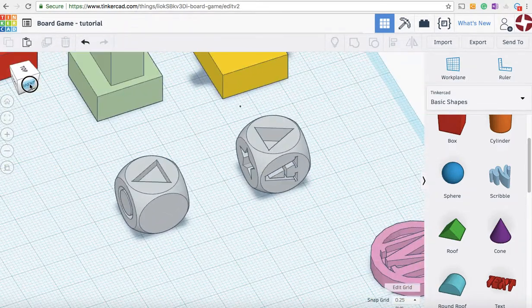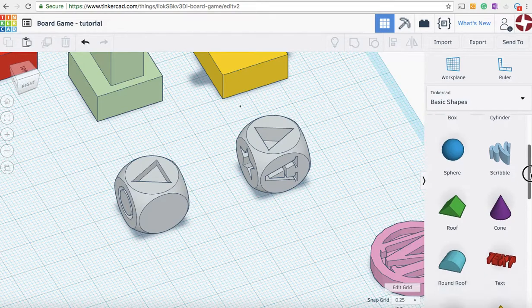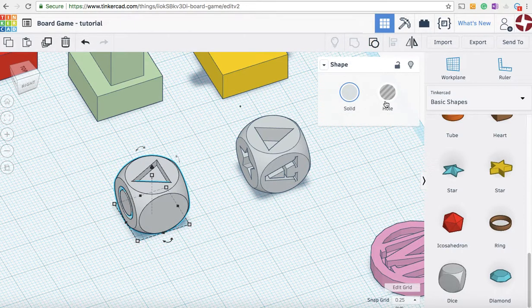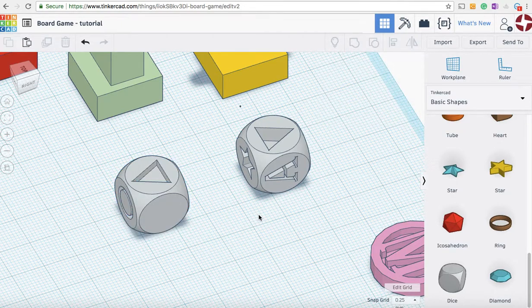So if you're designing a game with a dice and you want your own custom dice, use the dice feature in TinkerCAD. Just remember, there's the dice feature there, and then it's a matter of bringing out our shapes and turning them into a hole, and using our group and ungroup features. Okay, so that's the tutorial for making a dice for your own board game. Good luck when making your own design.